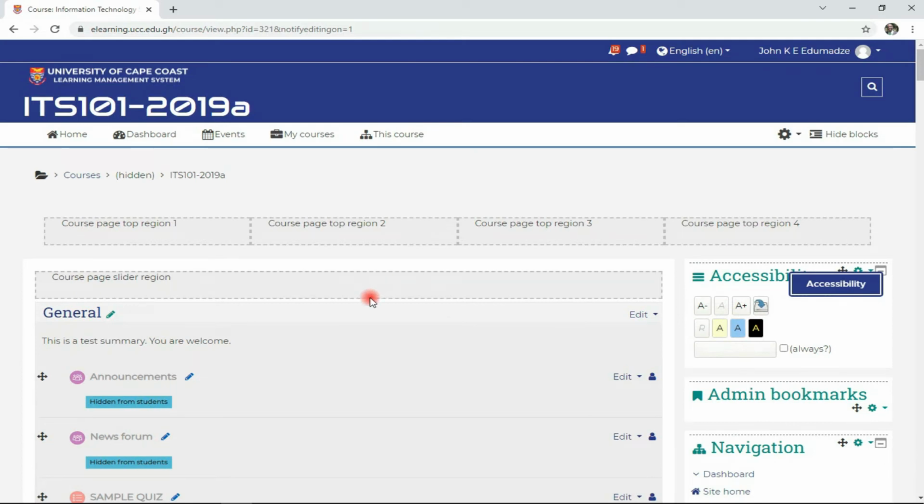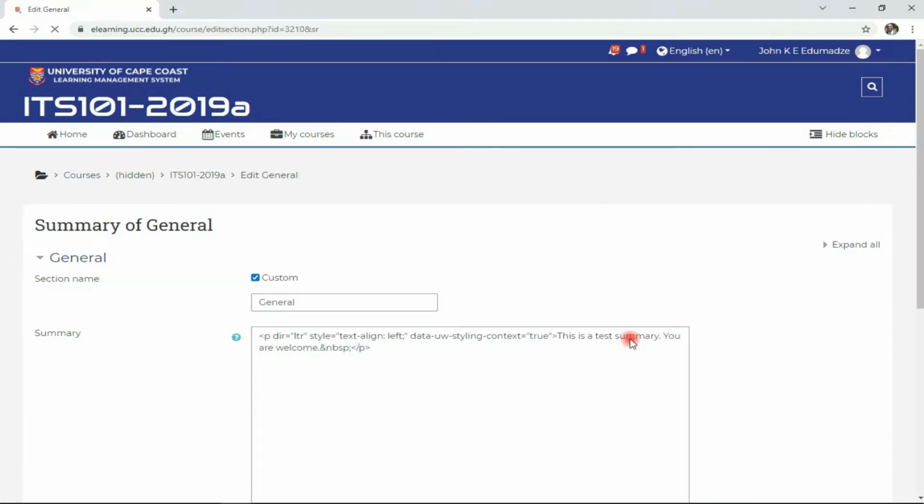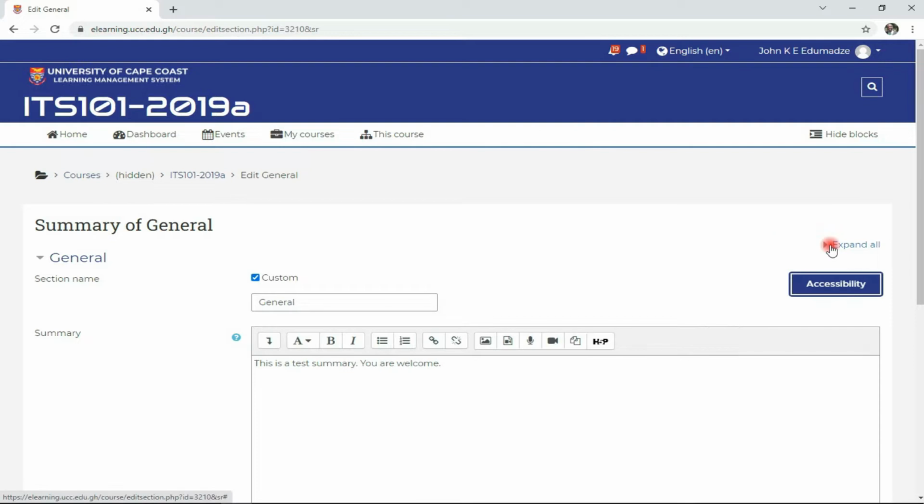To edit this section, click on Edit at the top right-hand corner of the section and choose Edit Section. This will take you to the Edit General page. It is always simple to click on Expand All at the top right-hand corner to show all the items, or Collapse All to hide them.